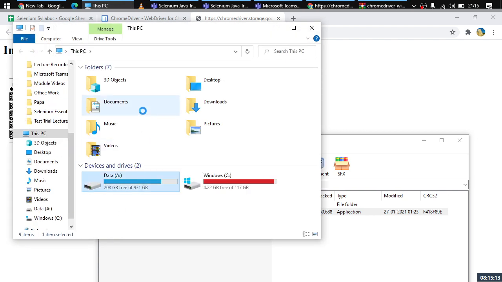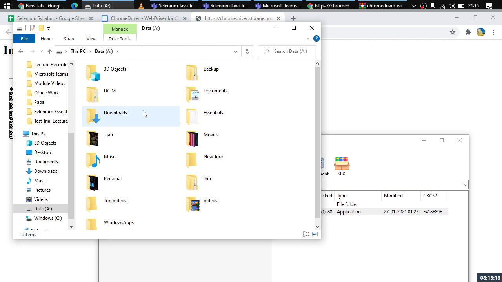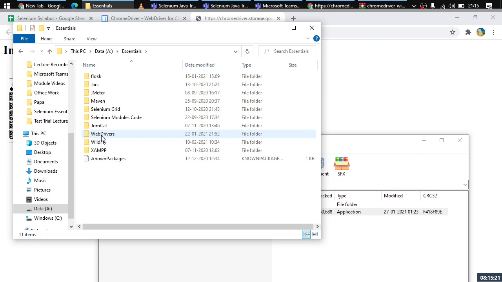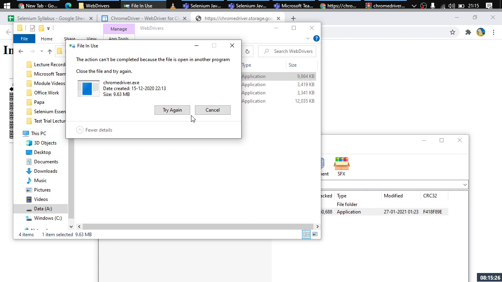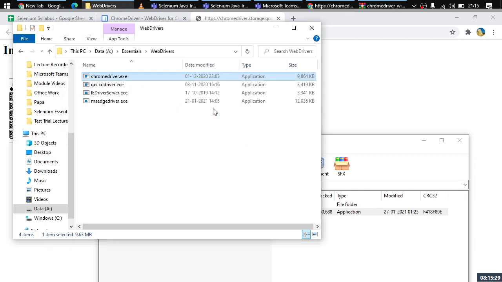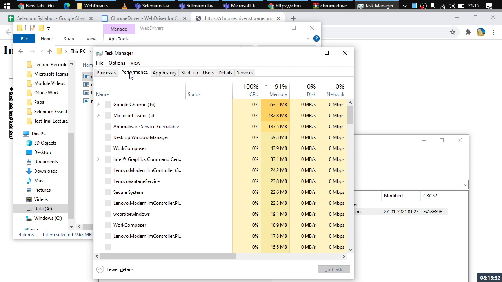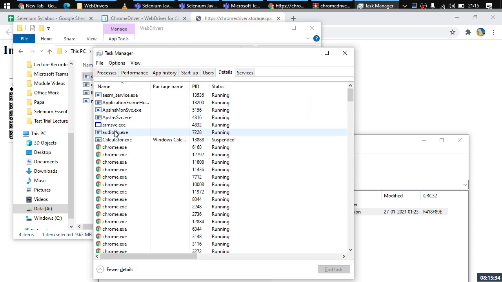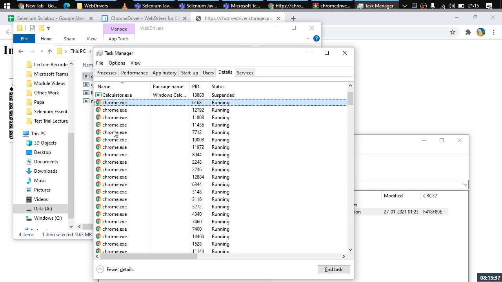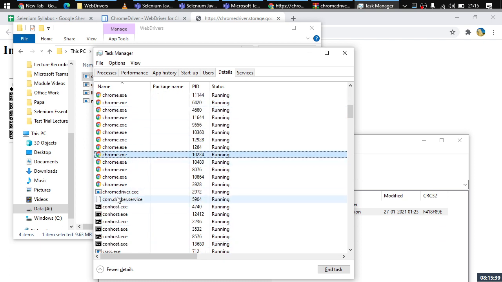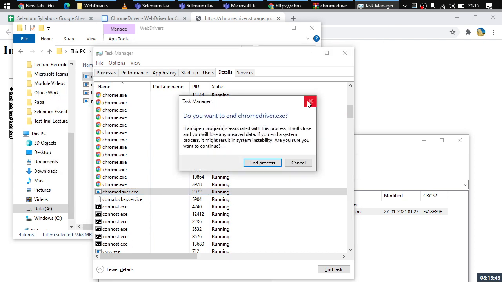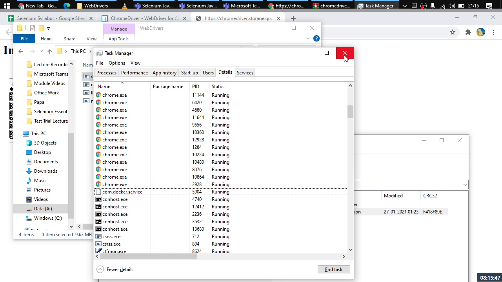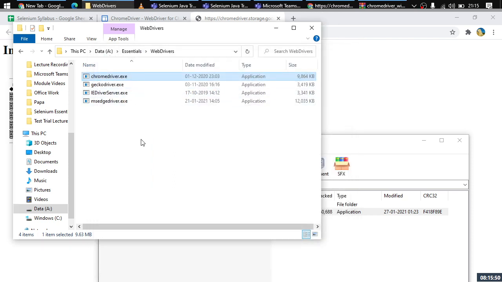For example, I have chosen a folder in my system in my A drive, Essentials, here, web drivers. I already have a chromedriver.exe. Let me just delete that because it is very old. So just a second, it won't allow me to delete it. One instance of chromedriver.exe is running right now. So let's just close this. You don't need to do this. Don't worry. Once you restart your system, this will be working absolutely fine for you.